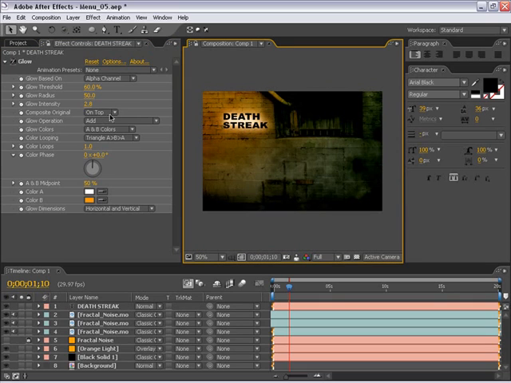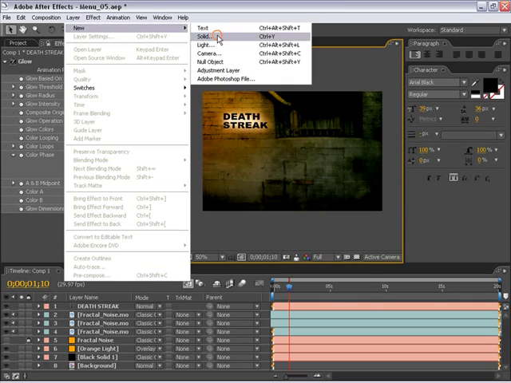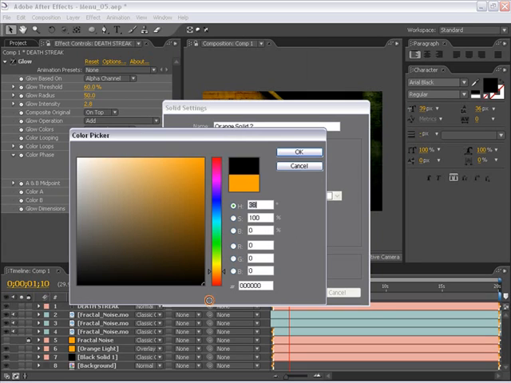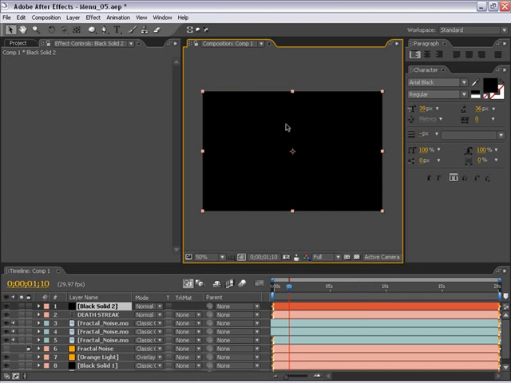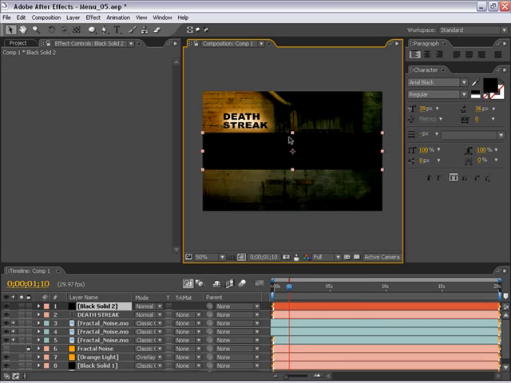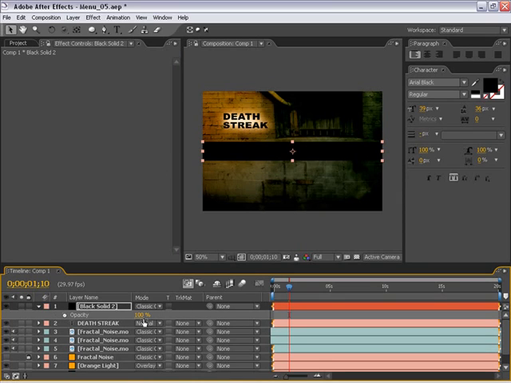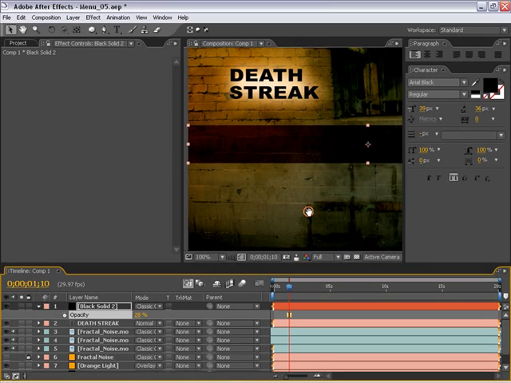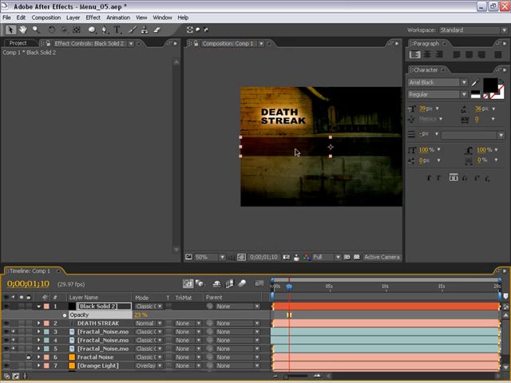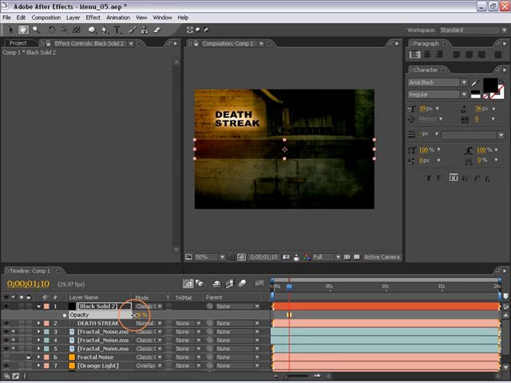So let's prepare the buttons. I'm going to choose Layer, New, Solid, and I'm going to make a black solid. And then I'm just going to grab this top here and scale it down so it's a nice thin streak. Change the transfer mode to classic color burn. Bring the opacity down so that I can almost see through the layer. Maybe there, that looks pretty good. Maybe even a little bit more.